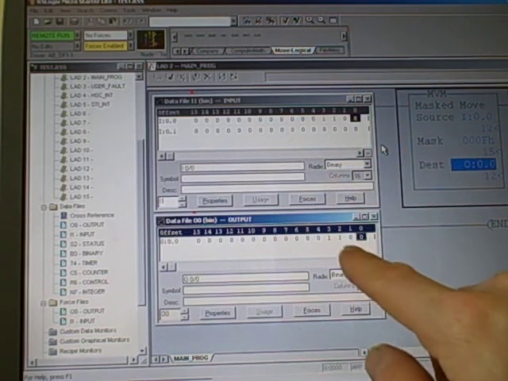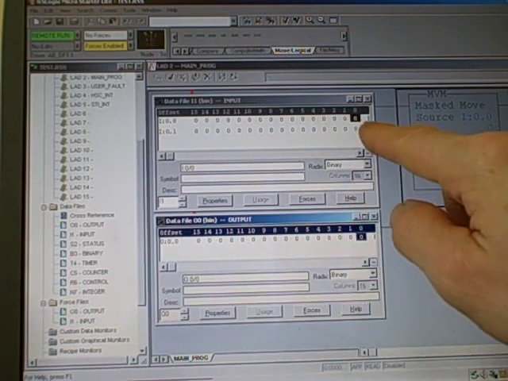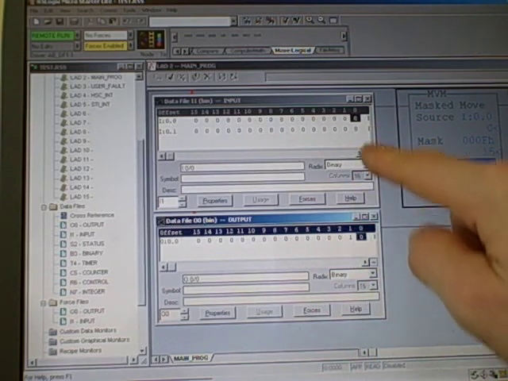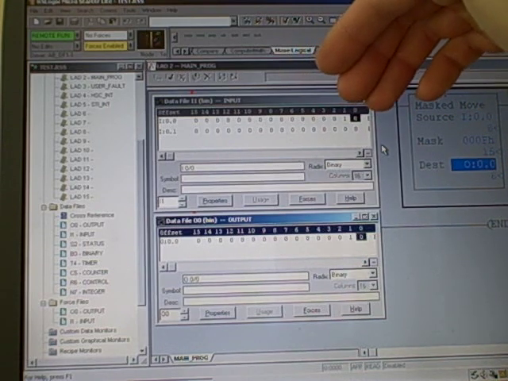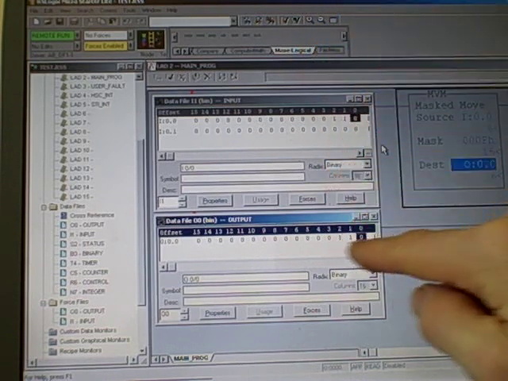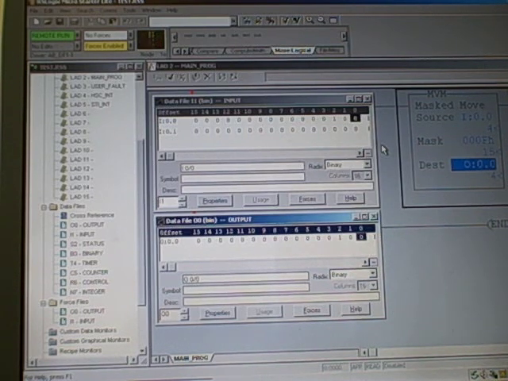As I turn these switches on and off, you see direct correspondence between input word and output word, because the masked move instruction is directly taking those first 4 bits and moving them to the first 4 bits of the output. So turning these on and off in random order, you see once again direct correspondence.